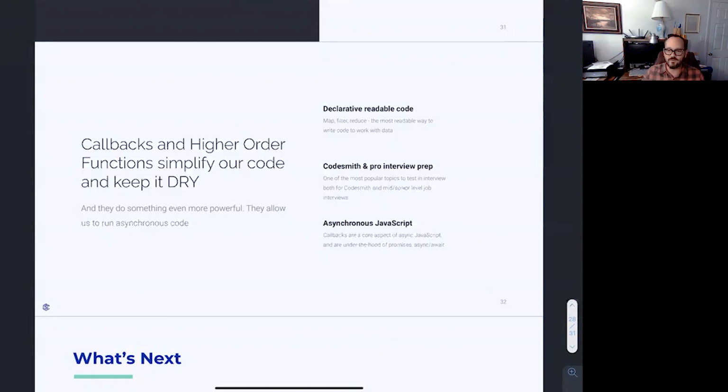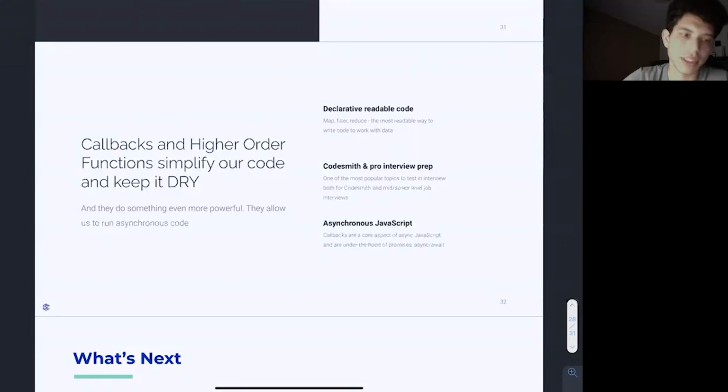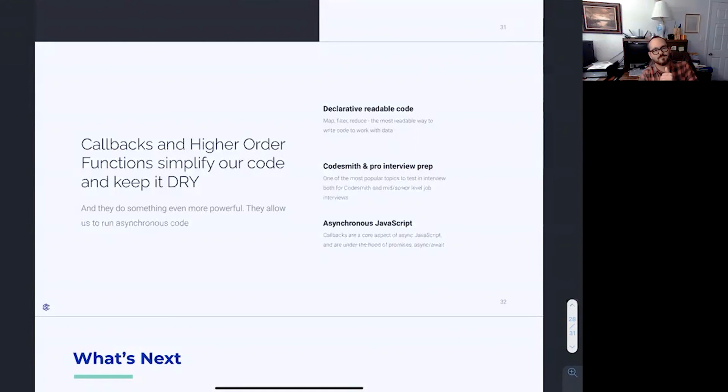But DRY, what does DRY stand for, Kevin? Don't repeat yourself. Exactly. Declarative, more readable code. Map, filter, reduce are the most readable way to write code and work with your data, right?